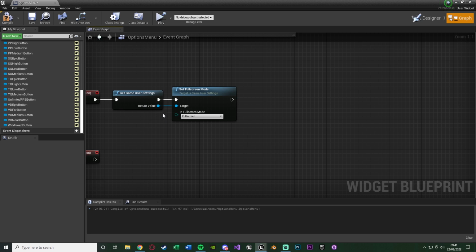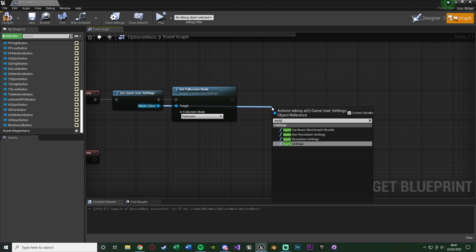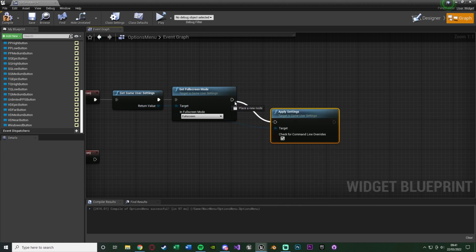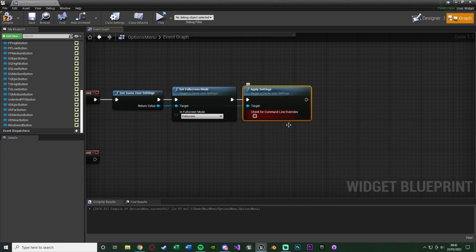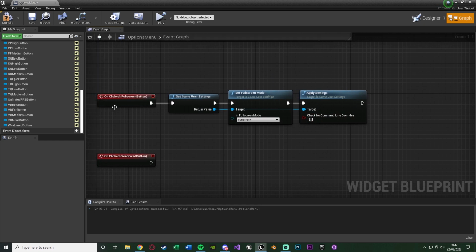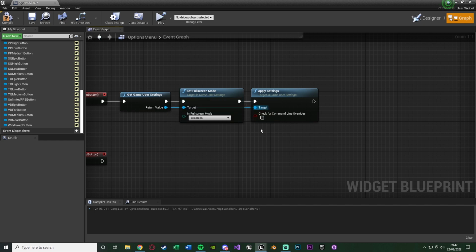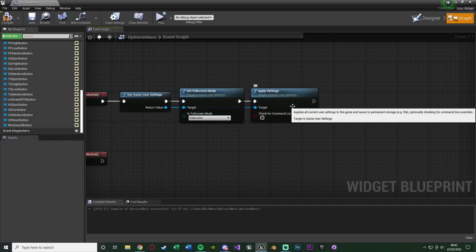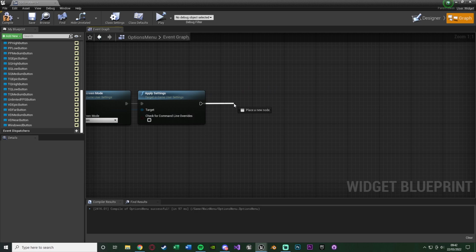Now, what I also want to do is apply the settings straight away. You might want to do this on a button, but I want to do it here. So out of the return value of the get game user settings, I'm going to apply settings like so. We don't want to check for command line override, so untick that there. And again, if you want to do this on a separate button, then just get a button, get the game user settings, and apply settings, and don't do it here. It's that simple.